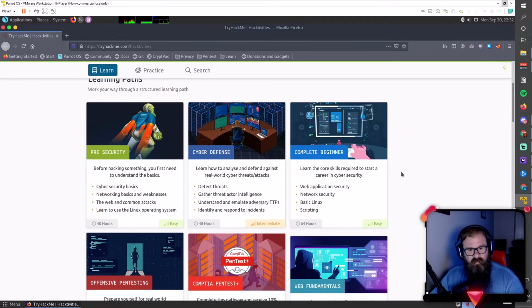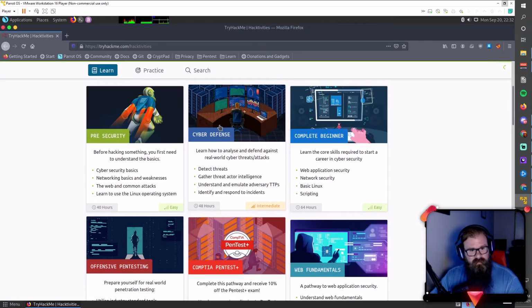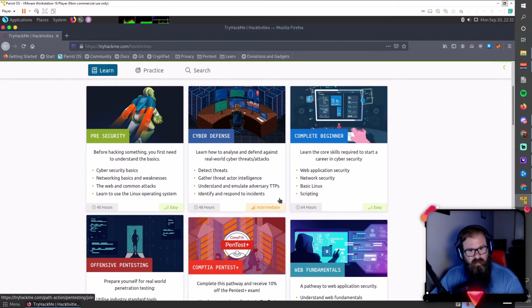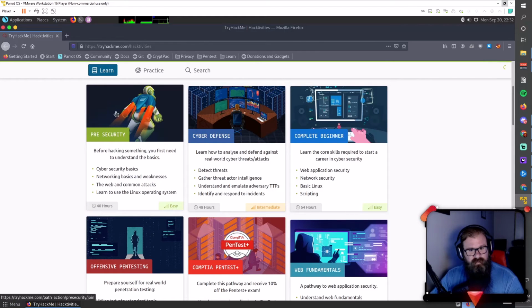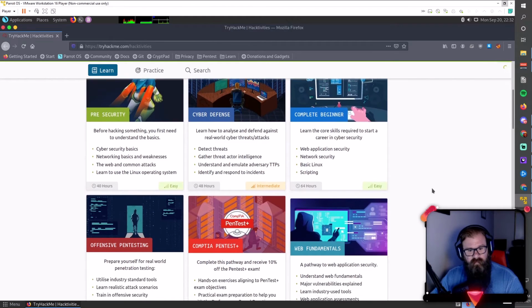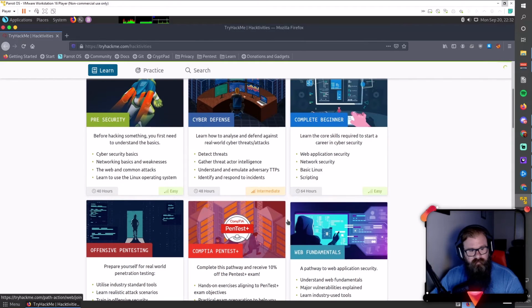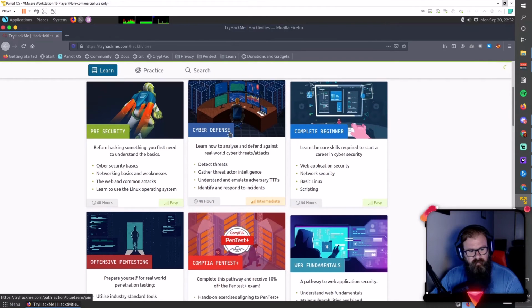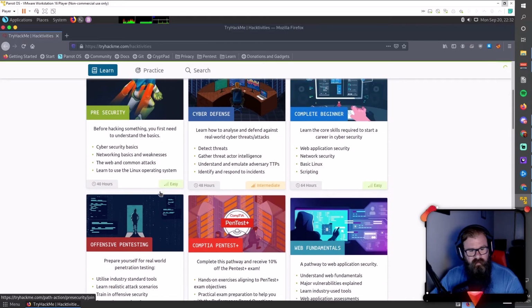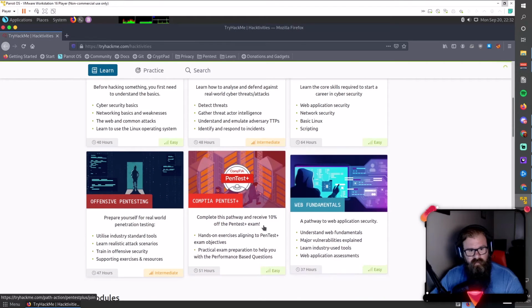From there, depending on what you want to get into, there's the cyber defense path, as well as the offensive pen testing path. Personally, I'd say pre-security, complete beginner, and then jump over to the web fundamentals. And then from there, you can choose cyber defense or offensive pen testing. And as you complete courses, you'll probably complete the CompTIA PenTest+ course along the way.